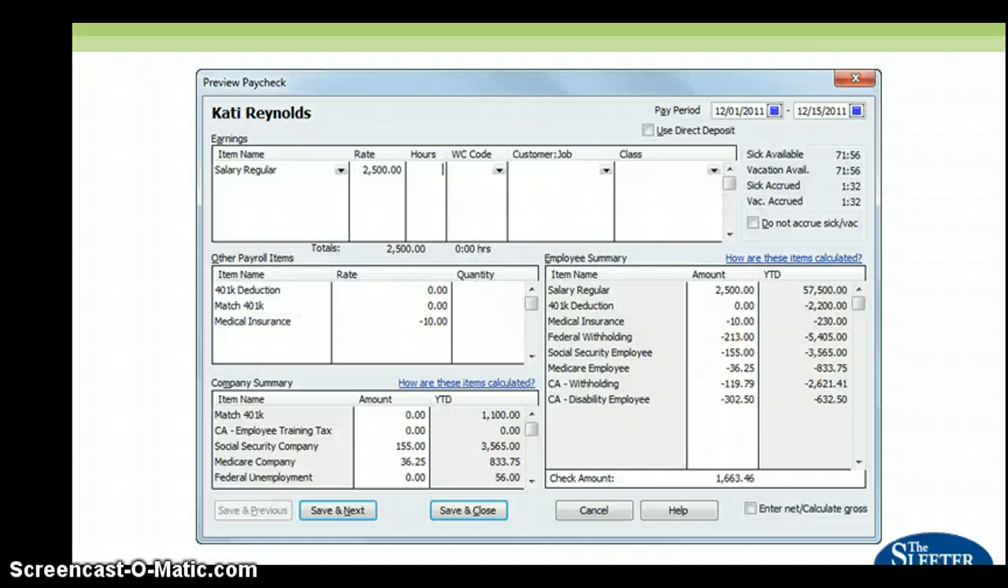On the second part, on the left-hand side, are other payroll items, including deductions like 401k and health insurance. And the middle right-hand side is going to be year-to-date information. That will mimic what was seen on the W-2 at the end of the year.